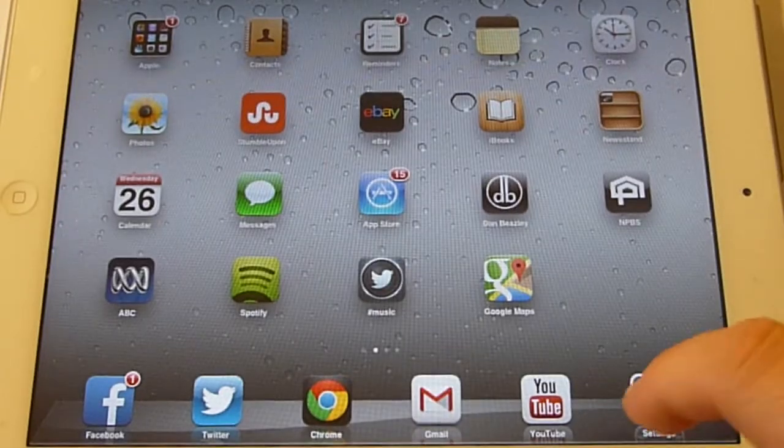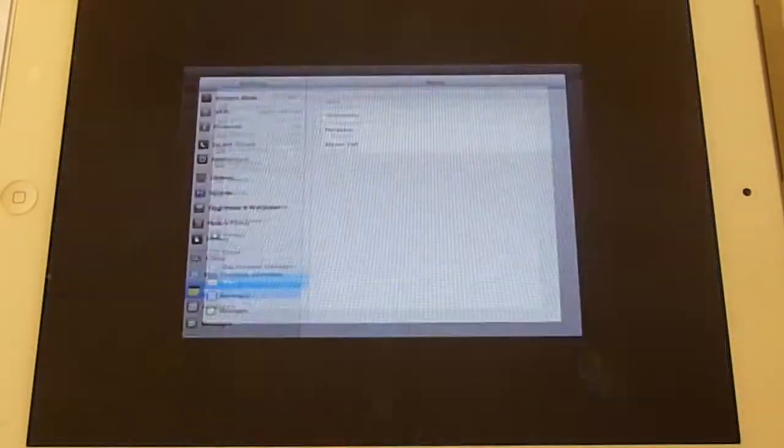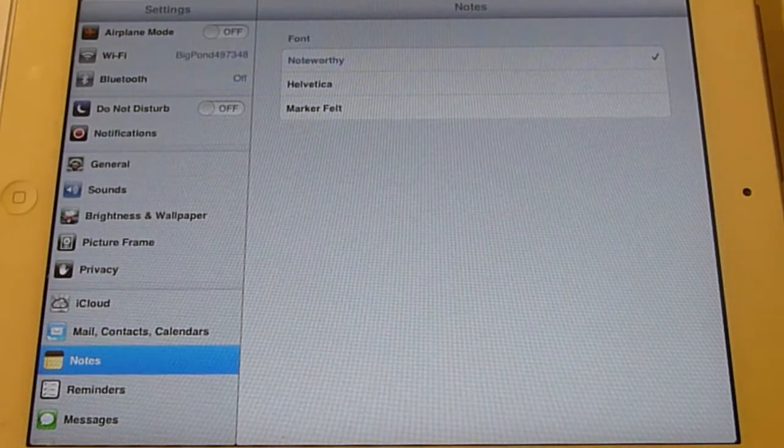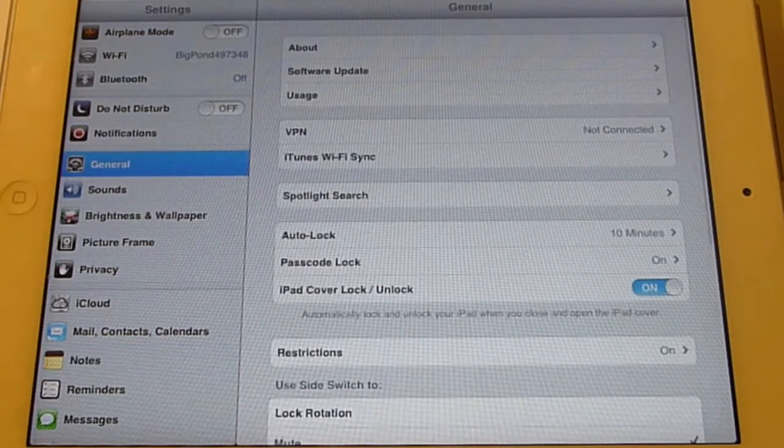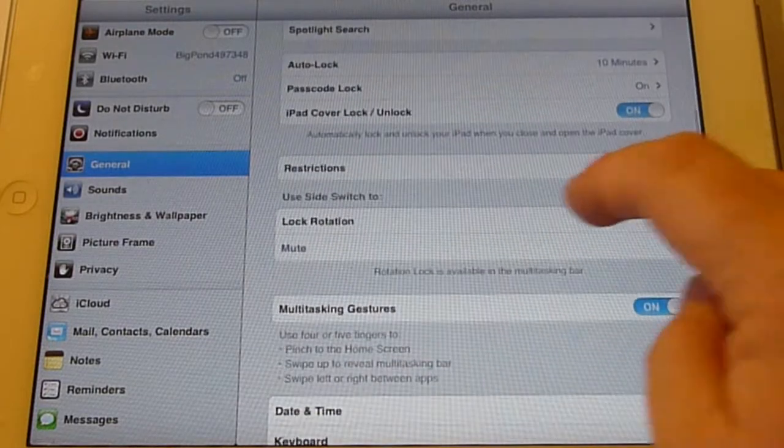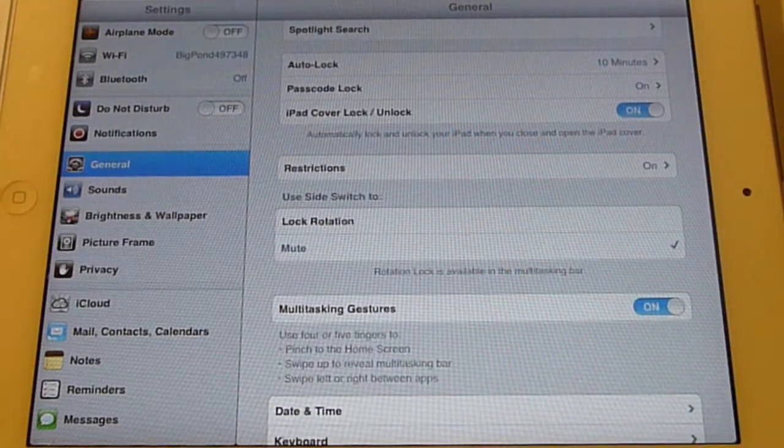Okay, so what we're going to do is come down to the settings here. Click on settings. They may be located somewhere different on your iPad. We're going to general. We're going to scroll all the way down to the bottom. We're looking for the mute and lock rotation section at the moment.